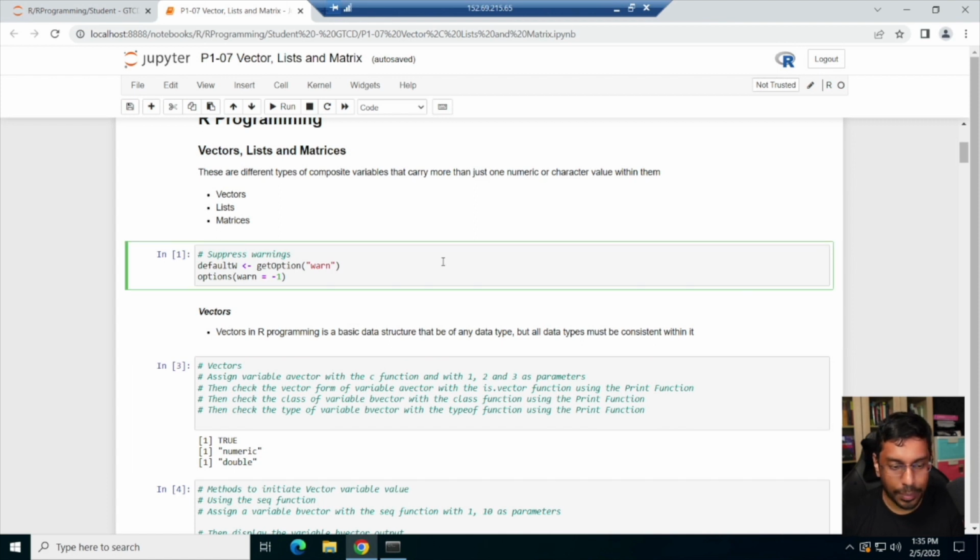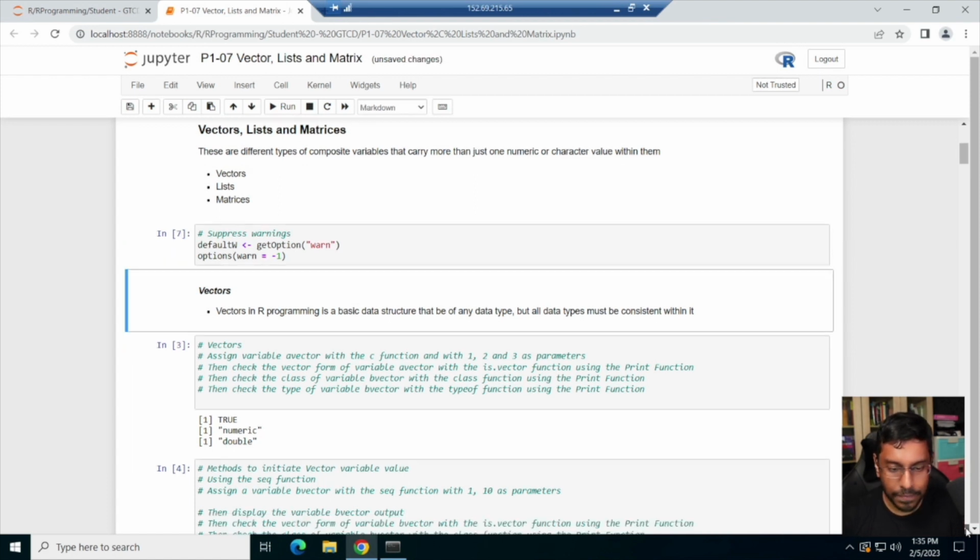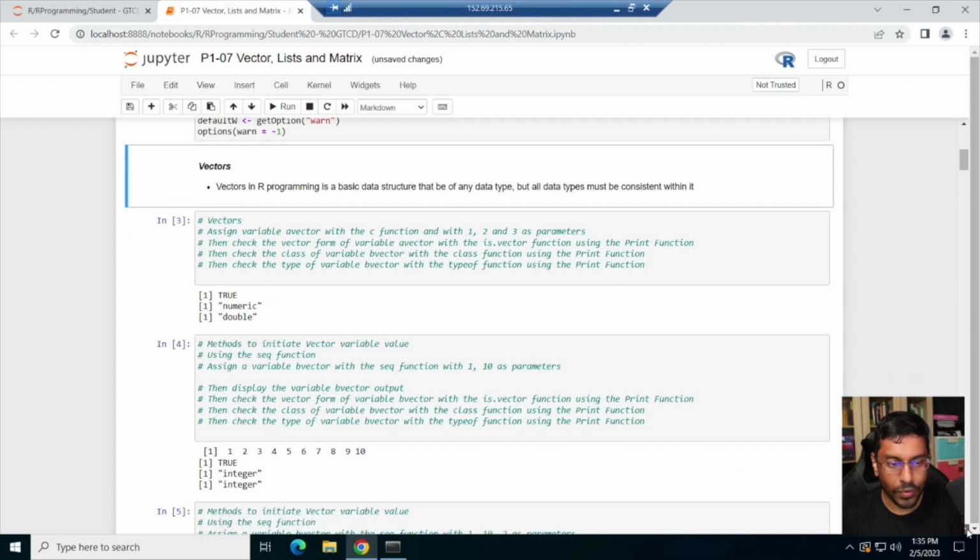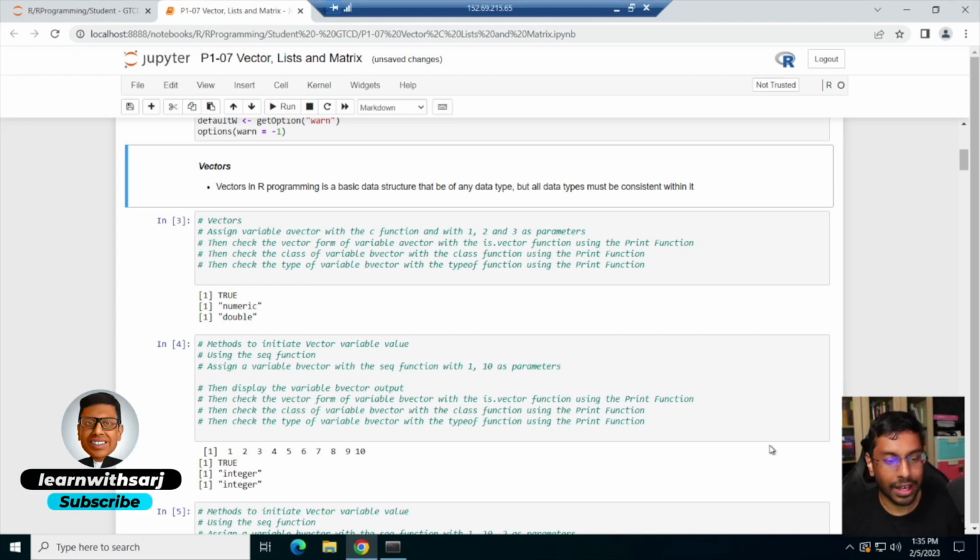Okay, let me run this, suppress warnings, and let's move on to vectors. A vector in R programming is a basic data structure that can be of any data type, but all data types must be consistent within it. If you have all numeric, it's all numeric. If it's all character, it's all character. That's why vectors must be consistent, right?